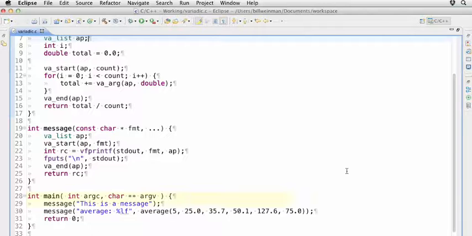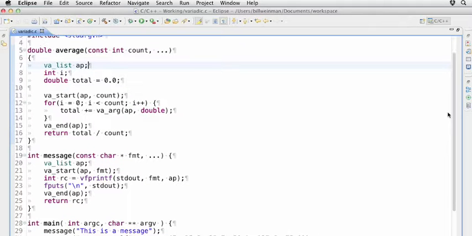Down in the main function, we call message once with just a message and no variable argument list at all, and that works fine. Then on line 30, we call message and we pass it the results of average, which is its own variable argument list. The first number is the count of arguments, and the next 5 arguments are floating point numbers which get passed to the variadic function.